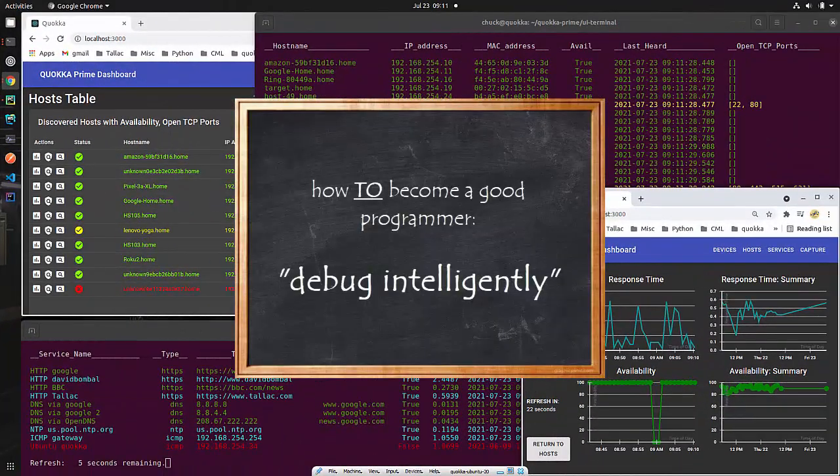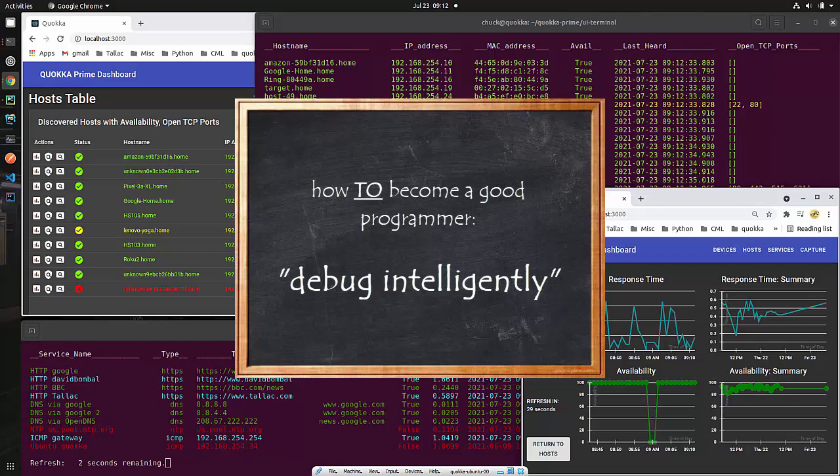Well, I hope that made sense and you now know how to debug intelligently. Some advice that I give is develop code incrementally, isolate the problem, and if all else fails, go back to a working state and proceed from there. Hopefully that will help you to become a better programmer.